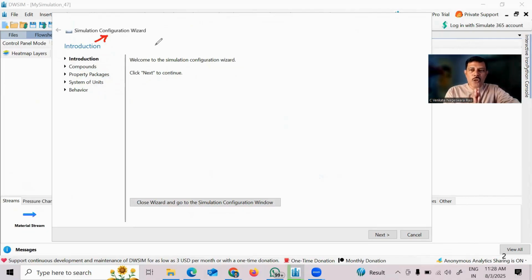So we are at the simulation configuration wizard. What does it contain? You can see this is introduction, this is compounds, this is property packages, this is system of units, and this is the behavior. So there are 1, 2, 3, 4, 5 parts in this simulation configuration wizard. I should not say components, because component has a specific meaning in chemical engineering terminology. Hydrogen, carbon can be an element as per the periodic classification, but component also has a meaning from our chemical engineering perspective. So these are the various sections available.